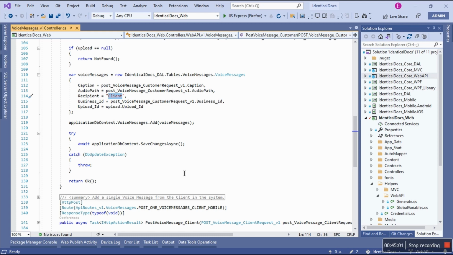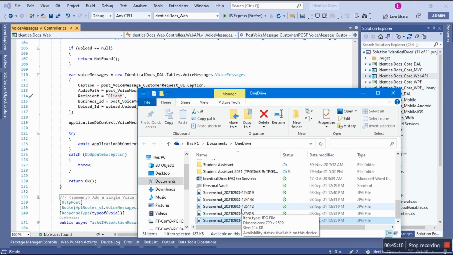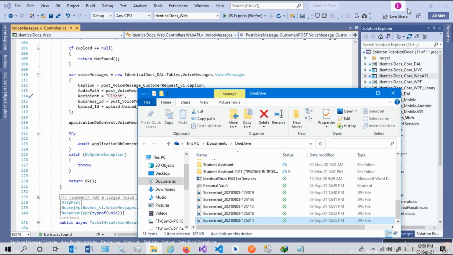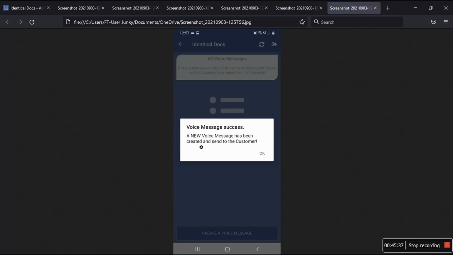Okay, so this is the first time this is happening, but let's show with the screenshot that it was success. So share, OneDrive, authenticate, upload. So we are waiting for this guy. There we go. And it was success. There we go. It says a new voice message has been created and sent to the customer.